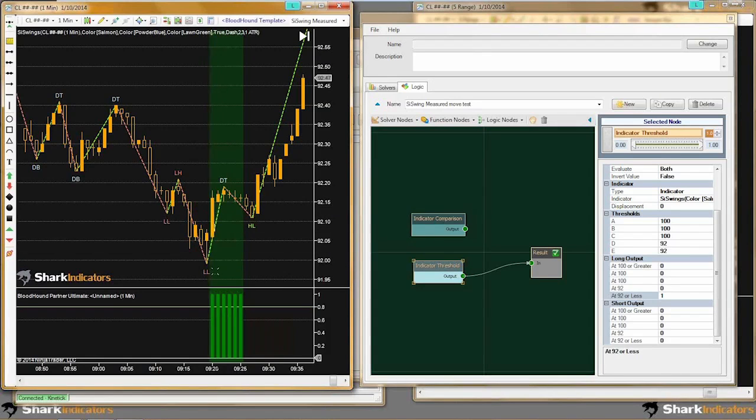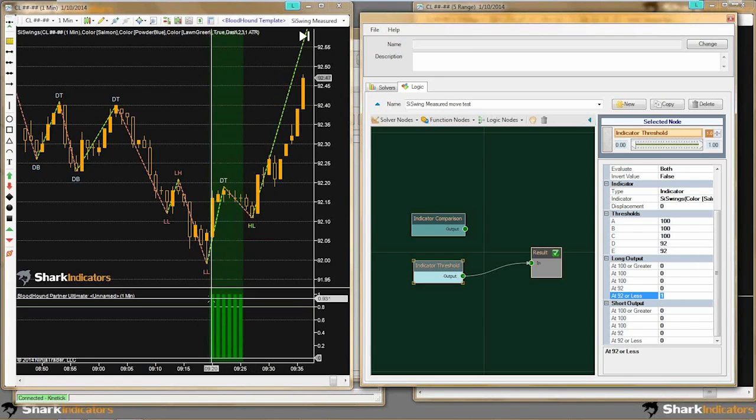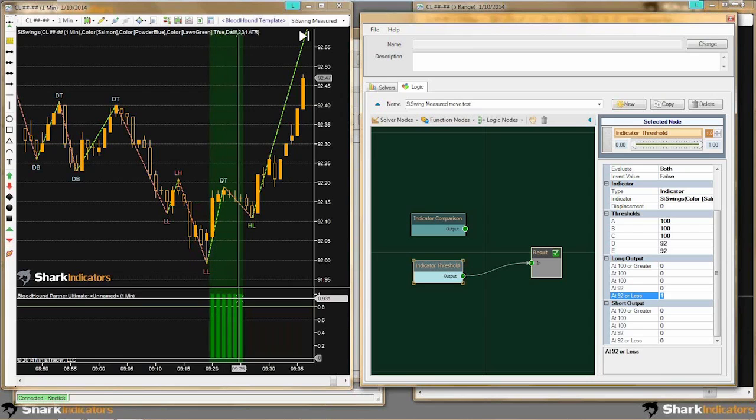And so the threshold solver gave me a long output when the swing point was at 92 or less. So that did work correctly. And I can see from this threshold solver that this swing point's price value, the swing point's price, lasted for all of these bars.